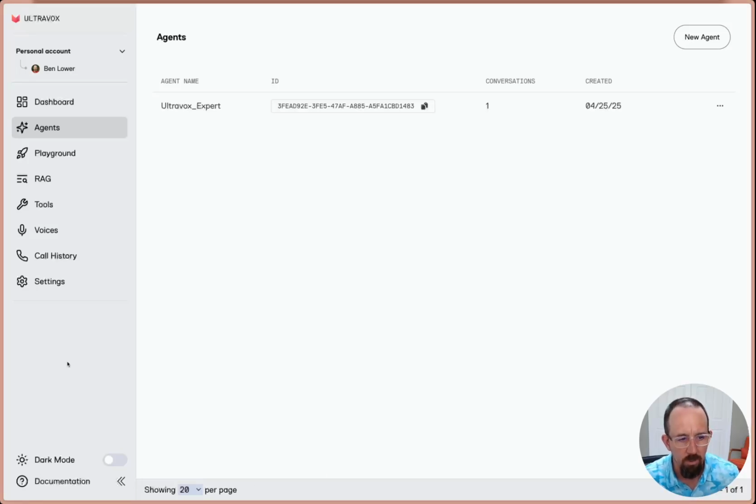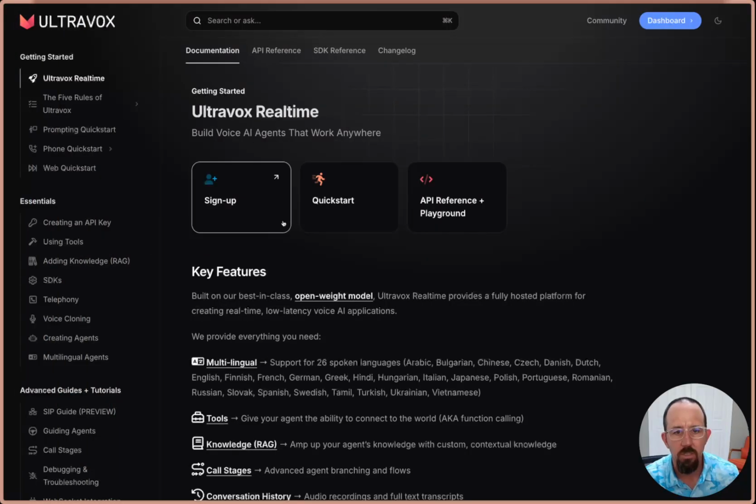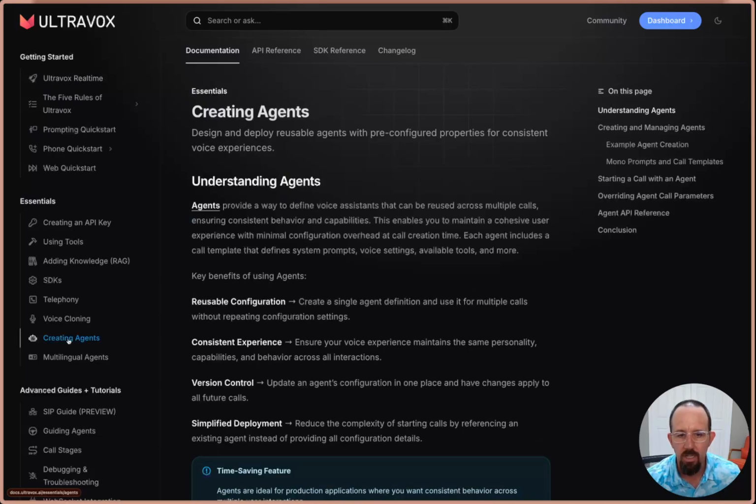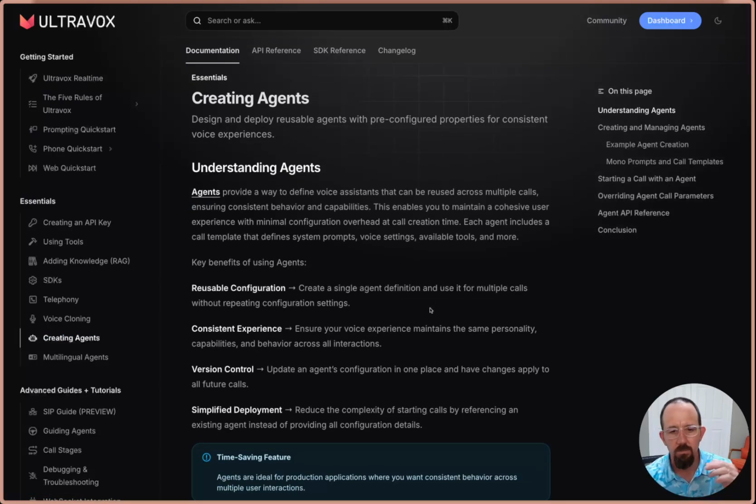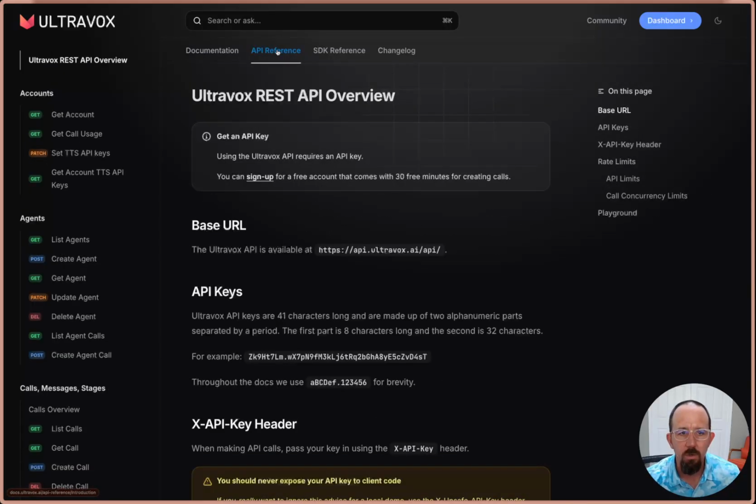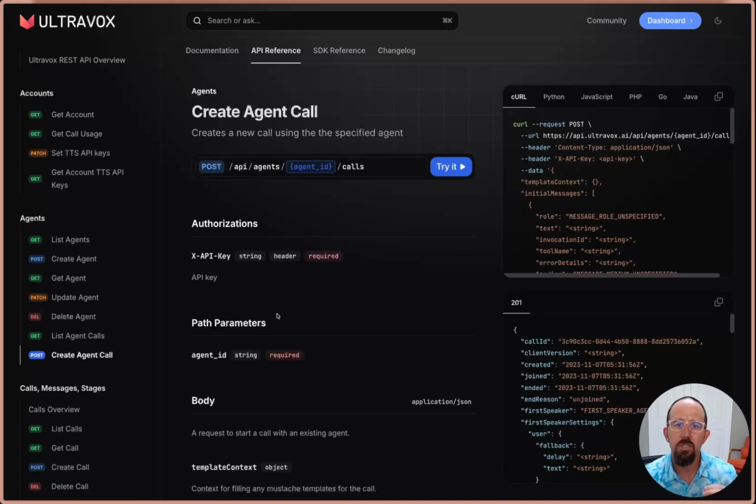Let's jump back over to the browser here one moment, and I want to just show we've got a guide here in our documentation called Creating Agents. So read this, follow this. We also have a new agents area in the API reference. So you can create agents programmatically. You can do all kinds of things here, but the key is this create agent call endpoint. Once we have that agent ID, we just pass that in. So we're not creating a call like we have done in the past with Ultravox. We're creating an agent call.